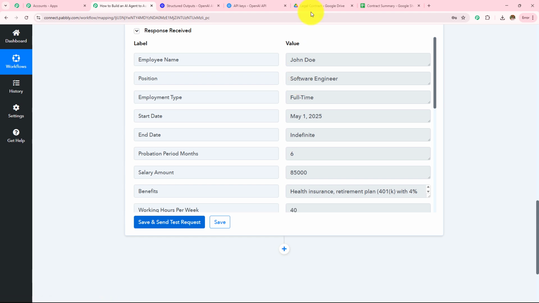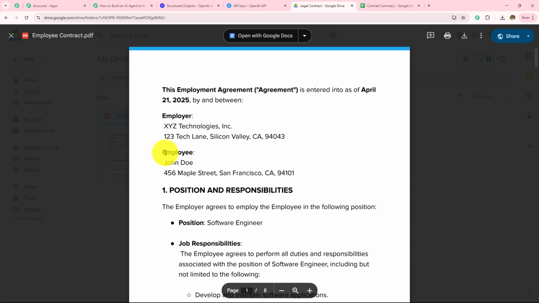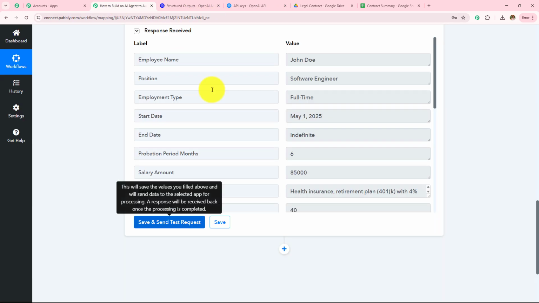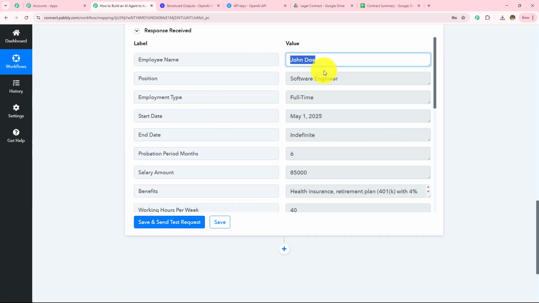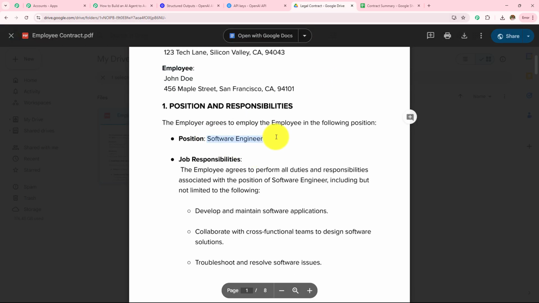Now let's check this once. I'm going to open this file which I have uploaded. Here we can see the employee name is John Doe. The response which we have received is employee name John Doe. The position is software engineer. So here we can see the position is software engineer.